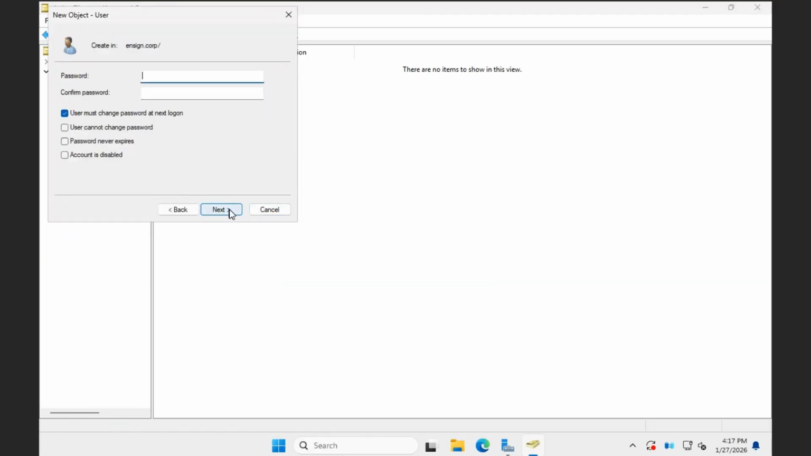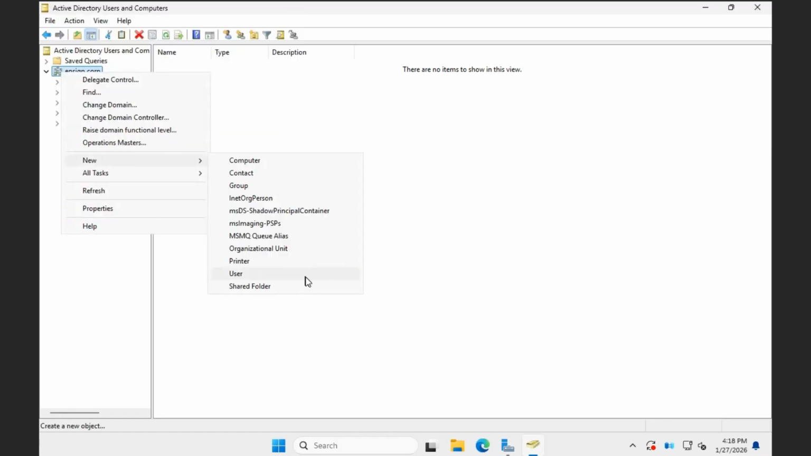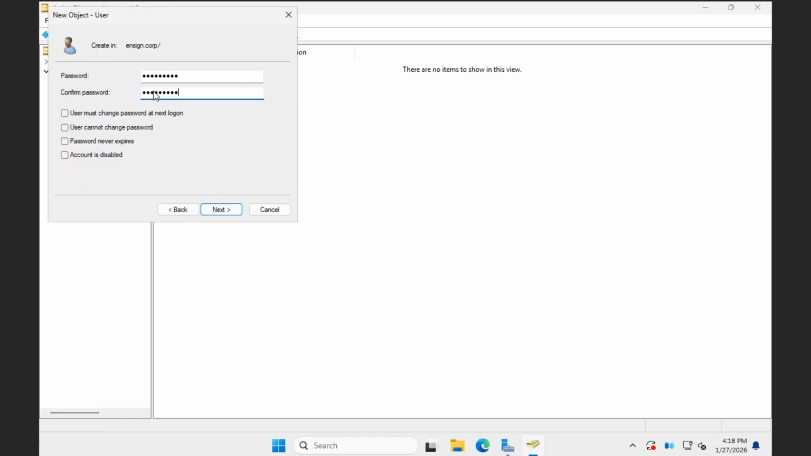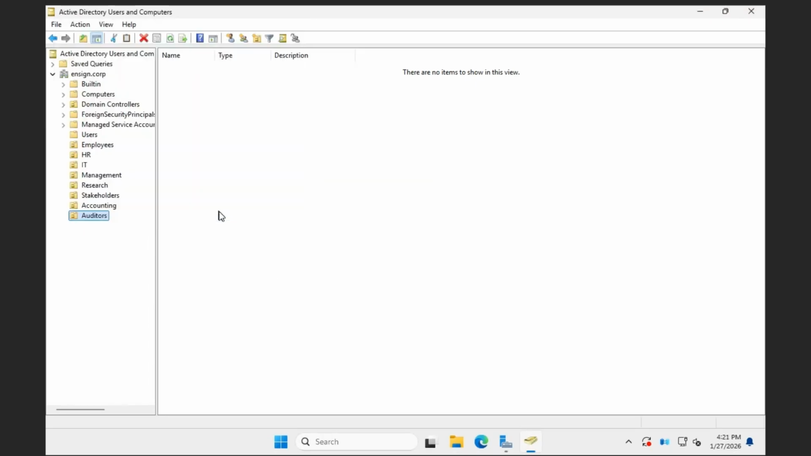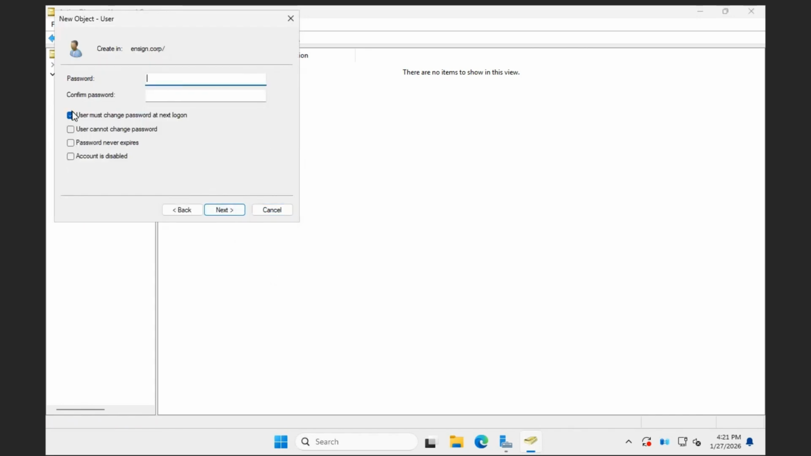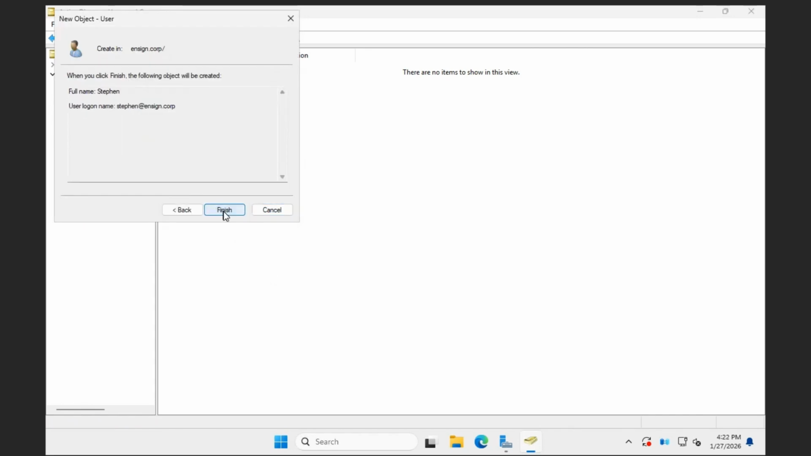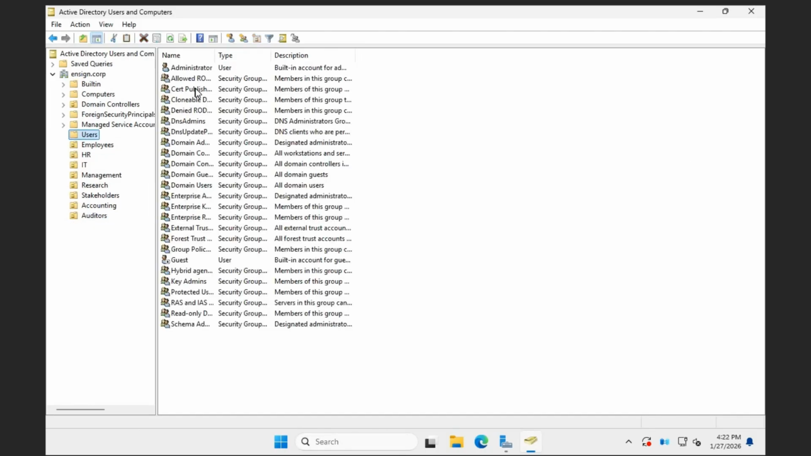Now I will assign each user to their appropriate organizational unit. Sarah is moved to the HR organizational unit. Ted and Phil are moved to the research organizational unit. Murdo is moved to the IT organizational unit. Spencer, Tim, and Dean are moved to the stakeholders organizational unit.